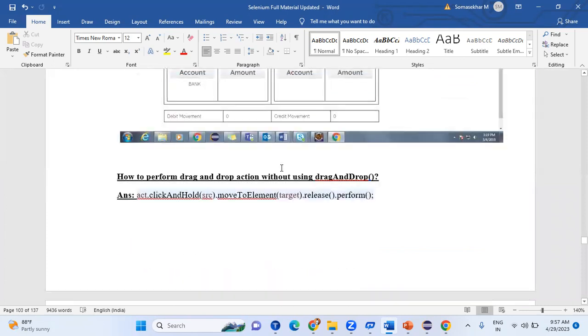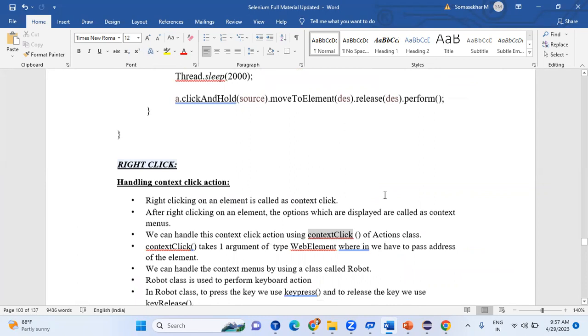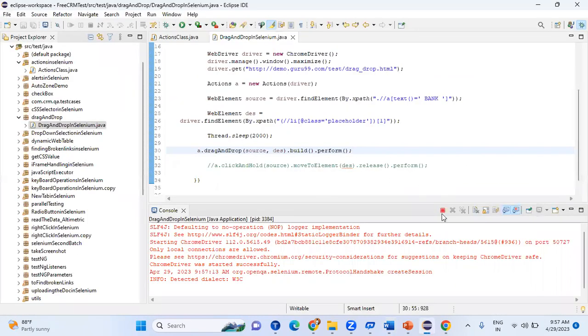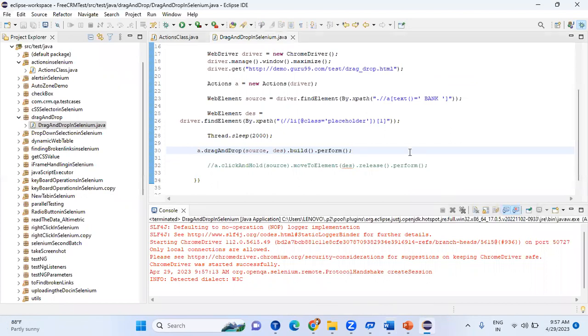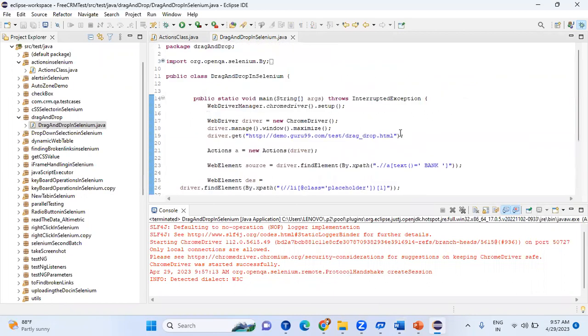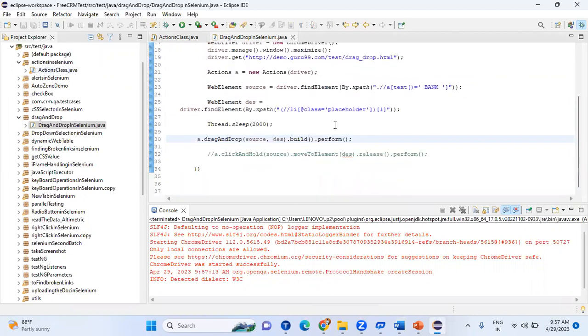What else? With drag and drop we saw, and without drag and drop also we saw that. And the right click, let me see the right click. If I haven't written it, I'll write it. Let's see, Actions class object. Okay, let me write here.